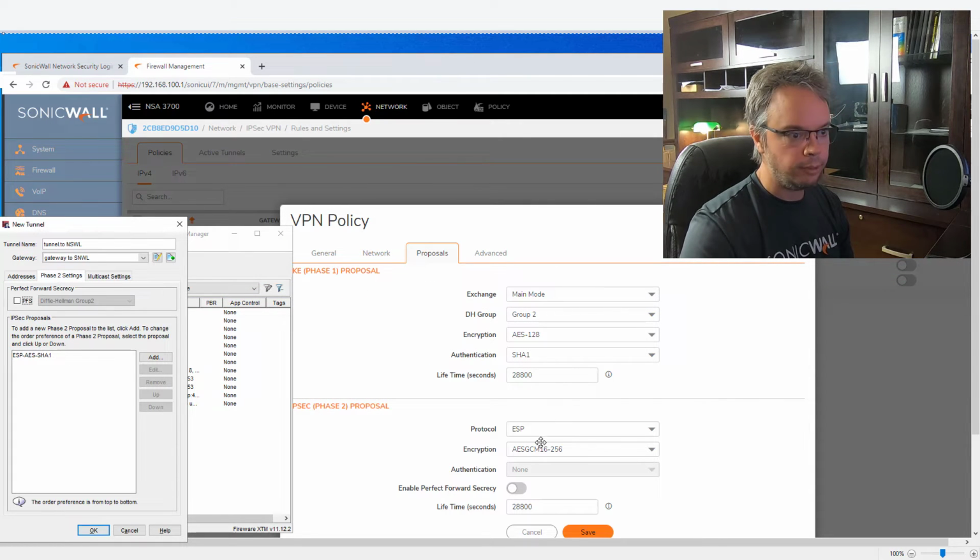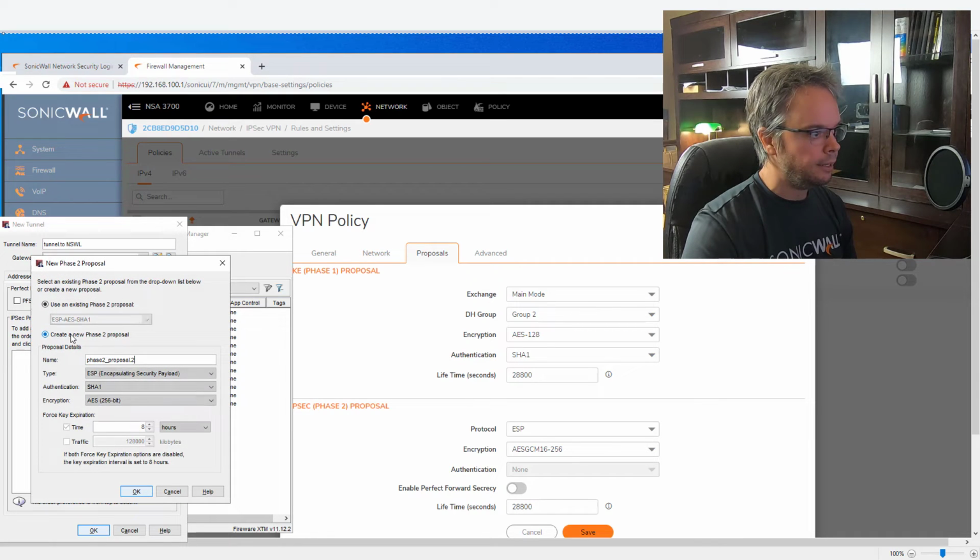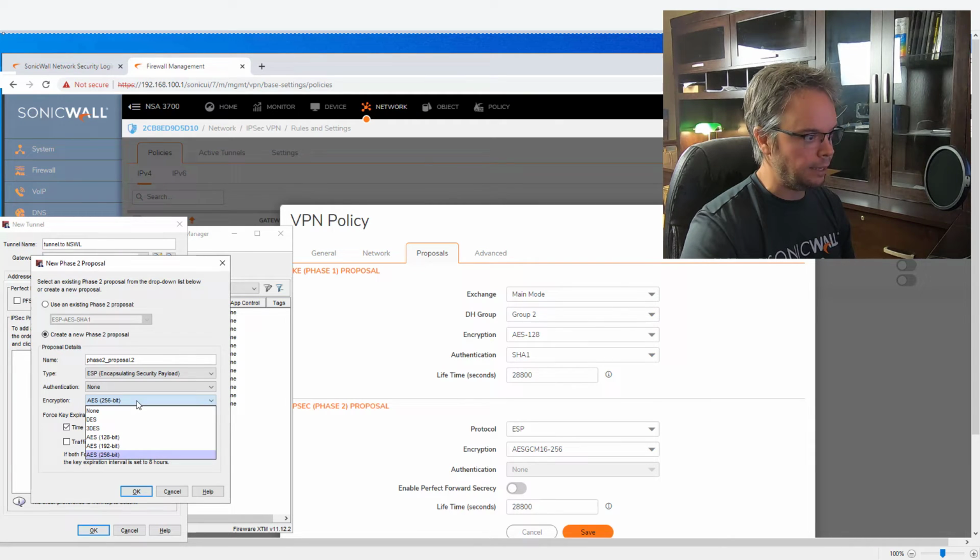Phase two is here. So we need to match phase two here. And this we cannot edit, so let's remove, add, and create one. Type ESP. Protocol ESP sounds like a match. Authentication SHA-1, authentication we're at none. So let's see, yeah, they do have none, so that's good. Encryption AES GCM 16, I don't think they, yeah, they don't have this. So I'll need to go back on the SonicWall to change for just AES-256.